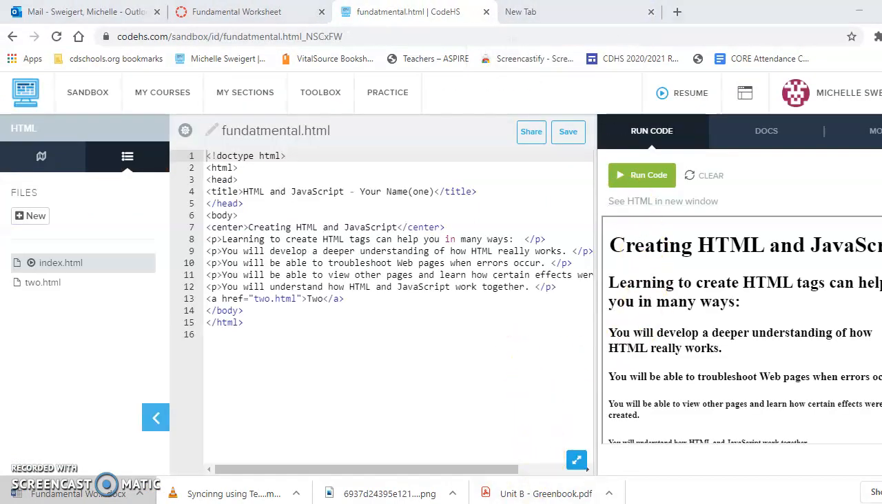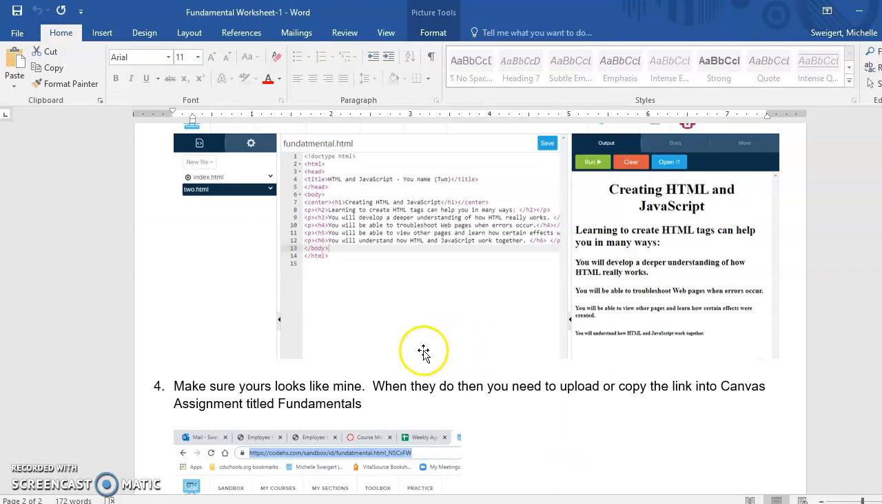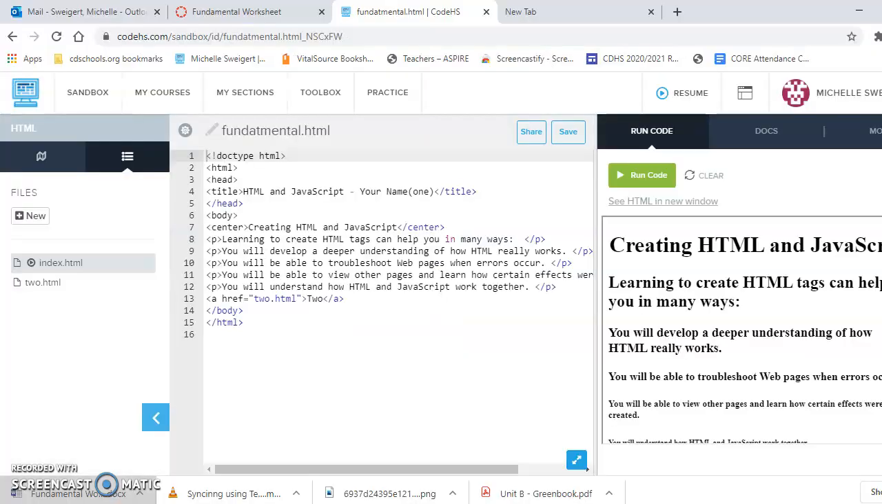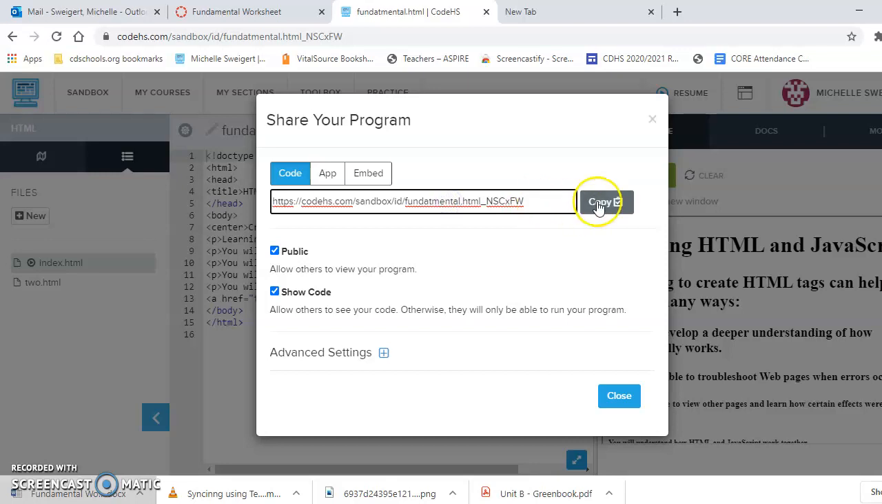Now, to get the information to me, let's go back to the instructions. Make sure yours looks like mine. When they do, you need to upload a copy to Canvas and title it this. Now, two ways to share it with me. First way, you can go to share and copy the URL link and give it to me through Canvas.